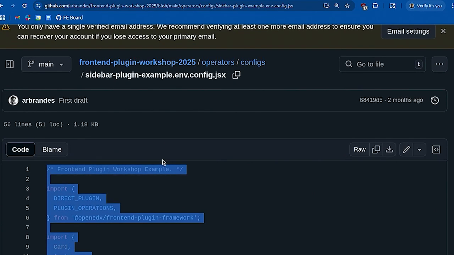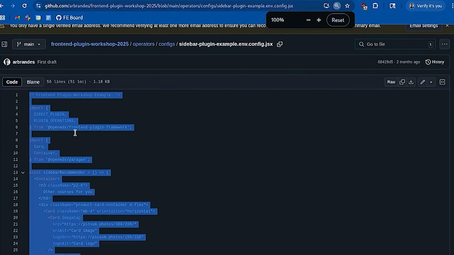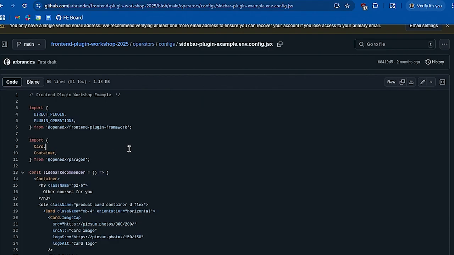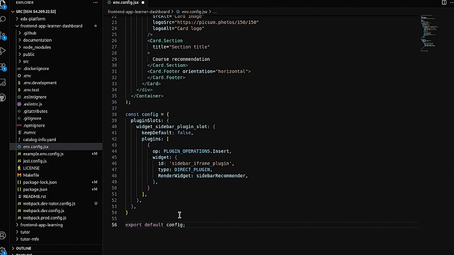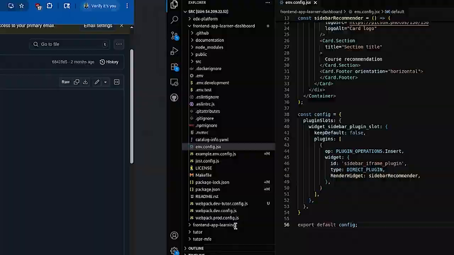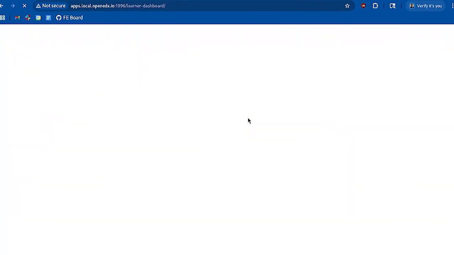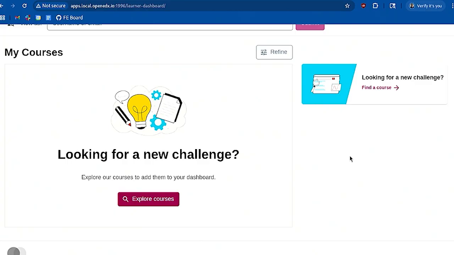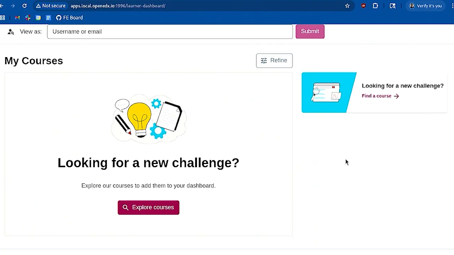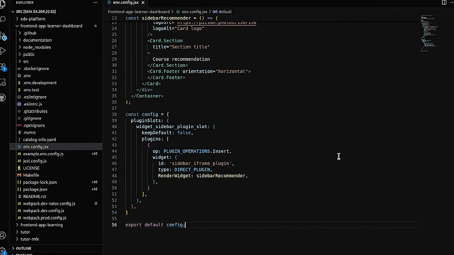And so let me actually zoom this out to a reasonable point. Yeah, here's another example plugin. And for that, you can just go in, replace everything in your env.config.jsx. Then it should reload. And sidebar recommender.